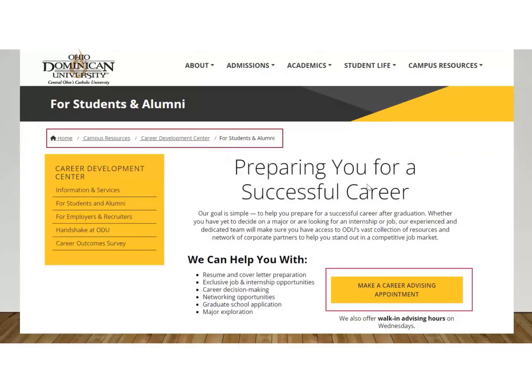So navigating to make appointments, this is what that'll look like. You go to the ODU homepage, and here's the chain of links you will click. You go to the homepage, you click Campus Resources, go to the Career Development Center for students and alumni right here, and it will bring you to this page. On this page, there's that giant button that says Make a Career Advising Appointment. And under there, you see, we also offer walk-in advising on Wednesdays.